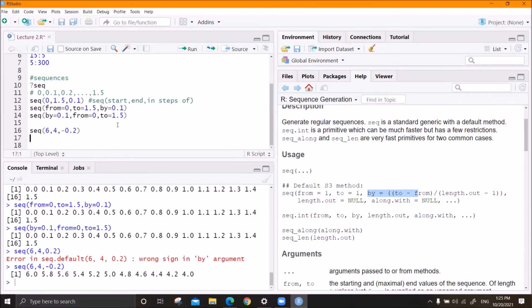Okay, what if we give something like this? So we can see the sequence has 6, 5.8, 5.6, likewise up to 4. It doesn't have the value 4.1, right? It has 4.6, 4.4, 4.2, and then 4.0. This sequence doesn't have the value 4.1. So what if we give 4.1 in the syntax? What will it give? I want the sequence to start from 6 and end at 4.1 in steps of this. What will happen?